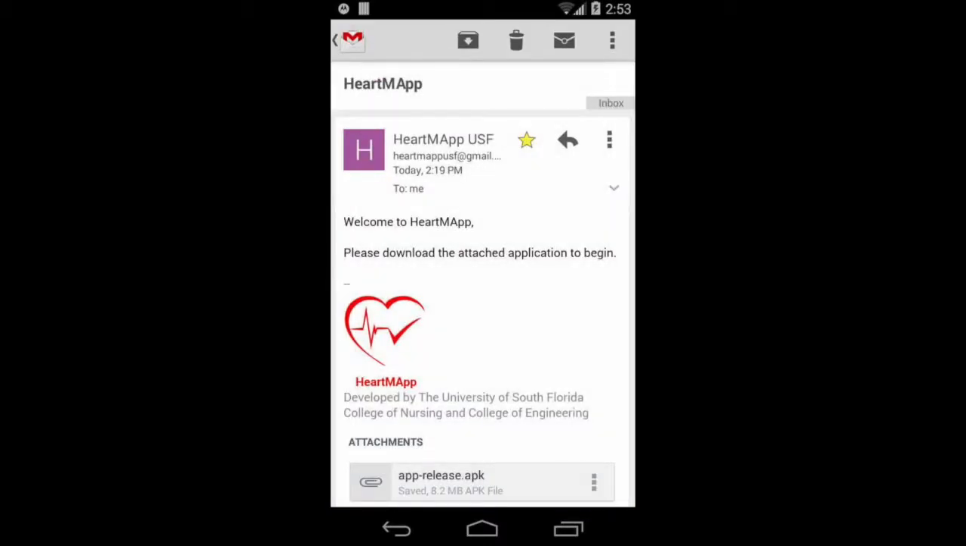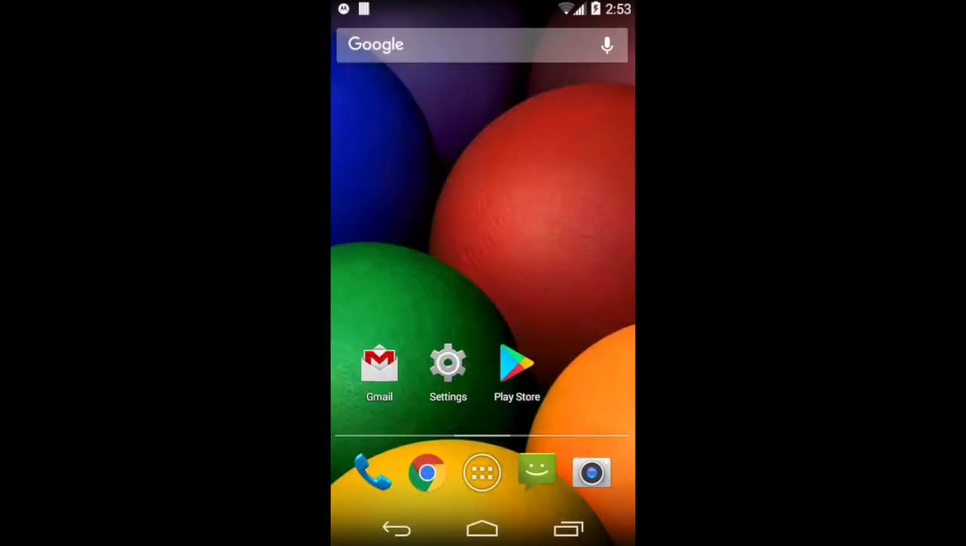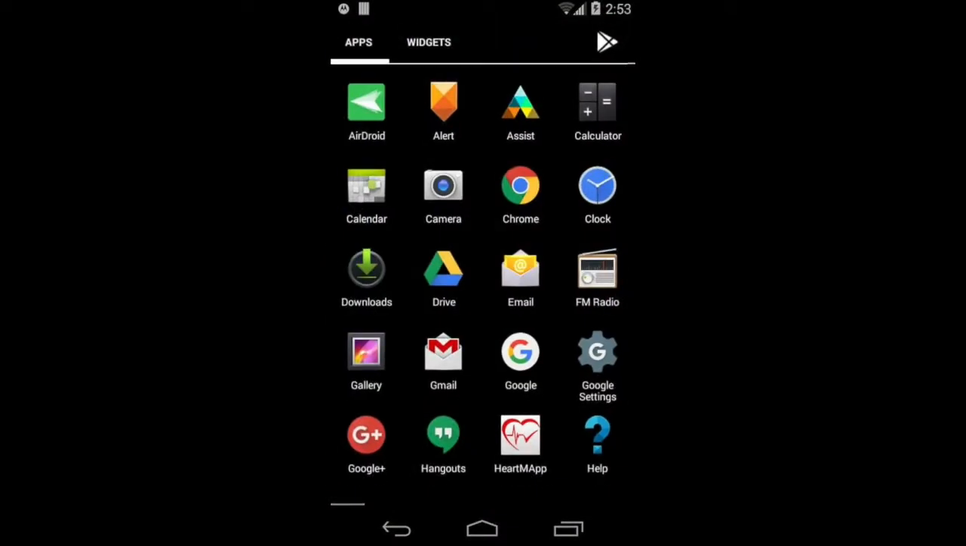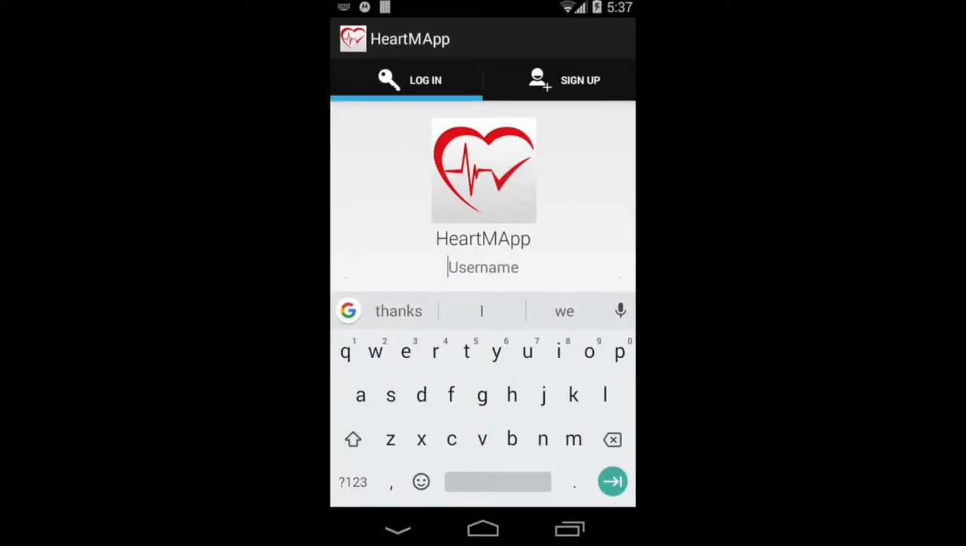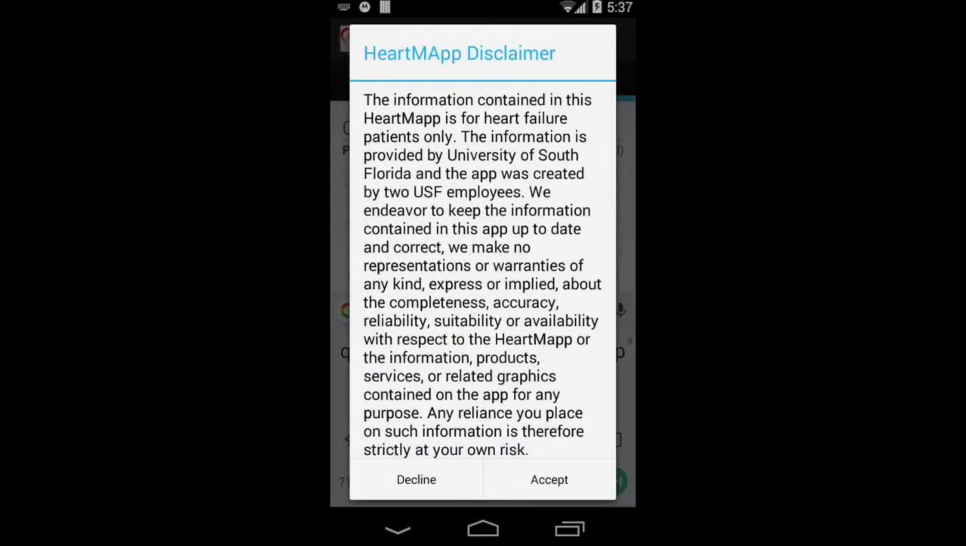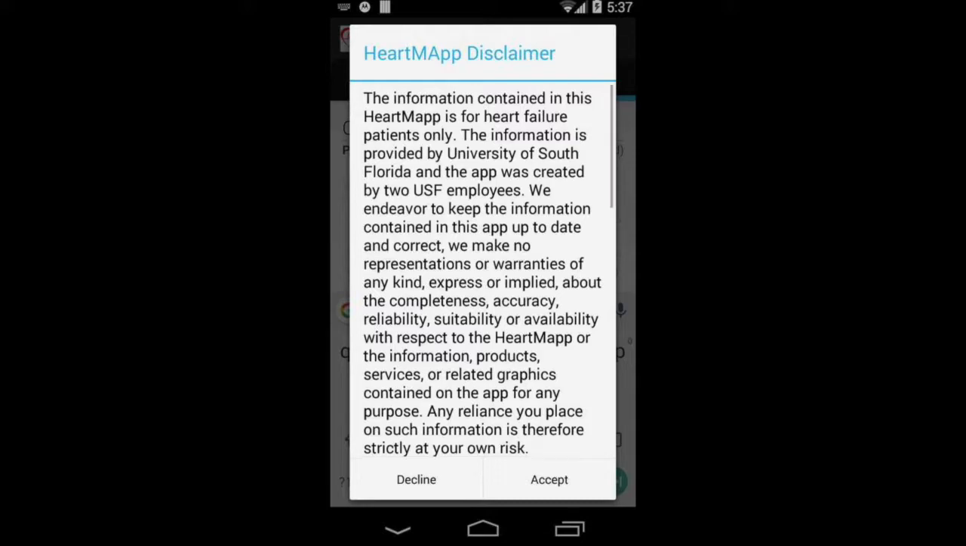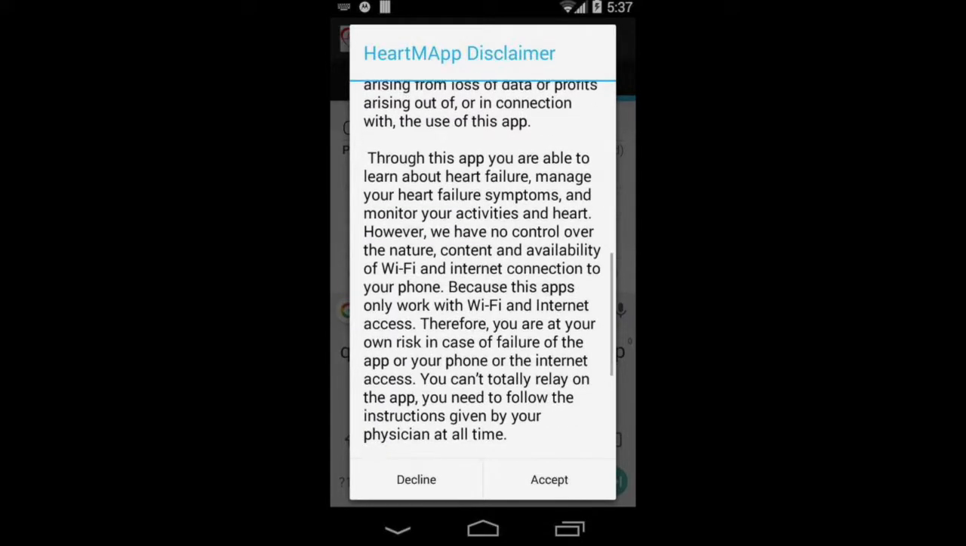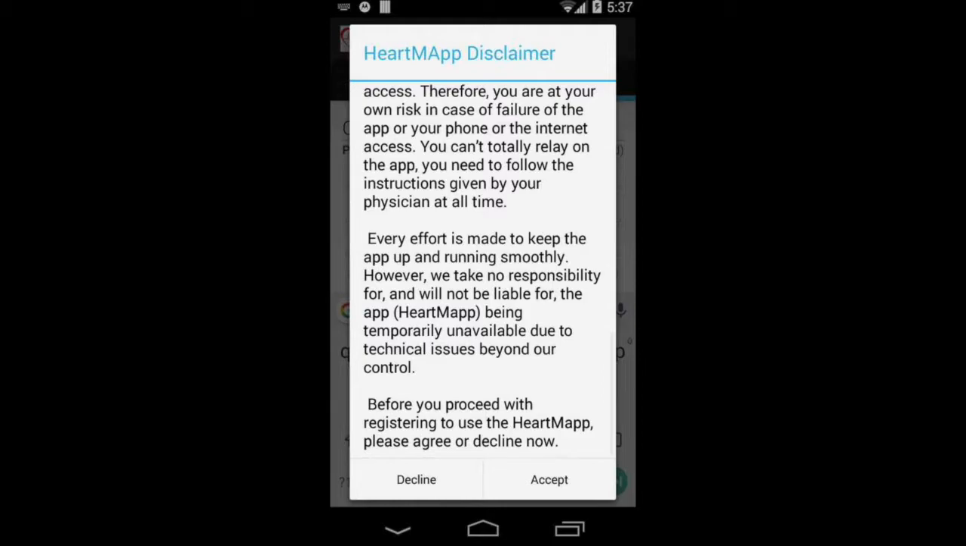Go back to your home screen. Now, to locate the application, go into your apps. HeartMApp should be located there. To begin using HeartMApp, click on Sign Up. A disclaimer will appear. Please read the disclaimer before downloading, then click Accept. After accepting the disclaimer, you can sign up to use HeartMApp.